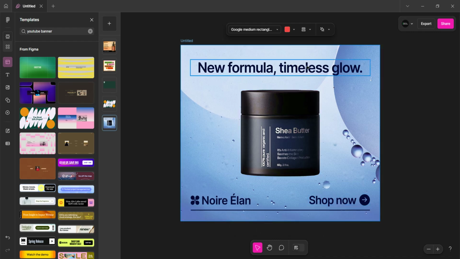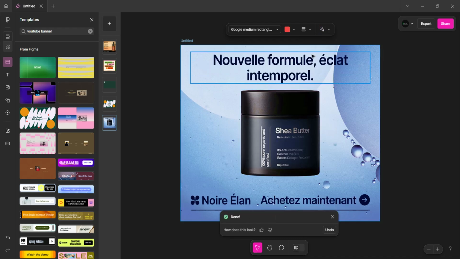I'm not sure why it is lagging, but it should change into any other language as well. So let's quickly change it into French. I'm hopeful that it will take effect, and yes, it has done it completely, right?